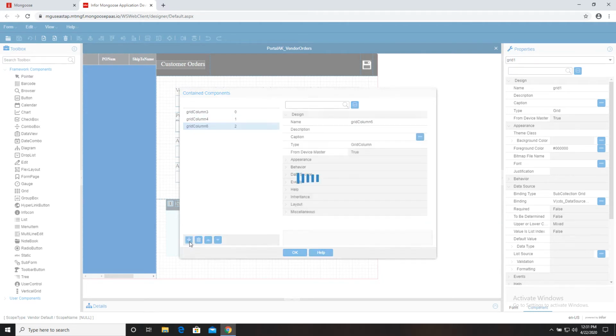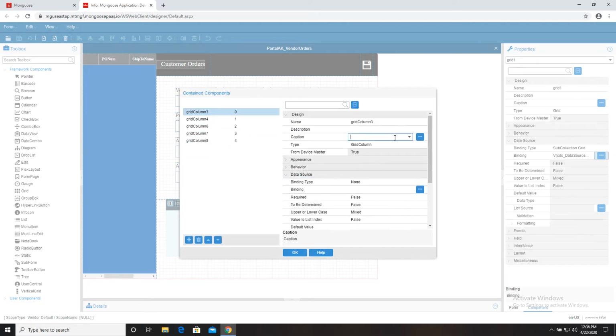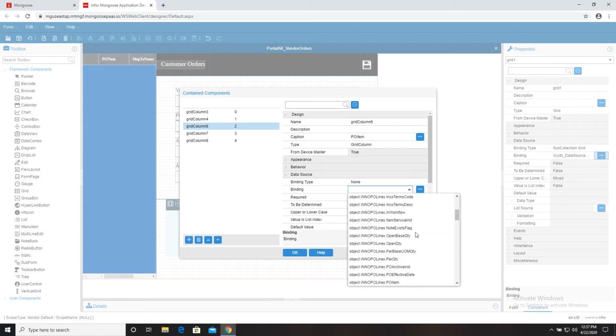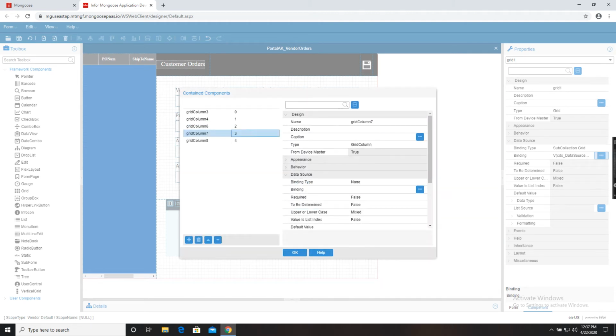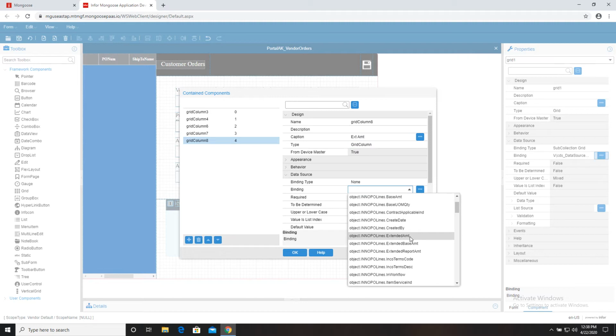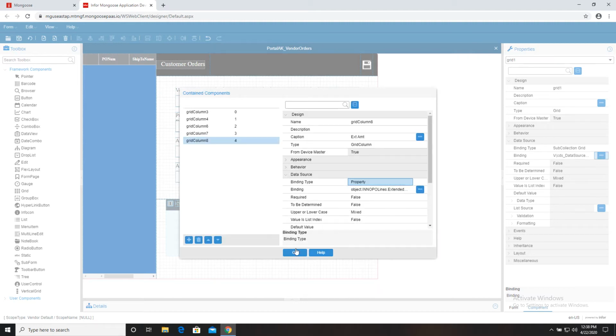I'm adding 5 columns. For the first column, the caption is PO num, and within the secondary collection grid, I'm selecting the PO num property. The second one is PO line num. And the third one is PO item. It's bound to just PO item. And the fourth one is quantity, QTY. And the fifth one, extended amount, EXT amount. Hit OK when you're done.